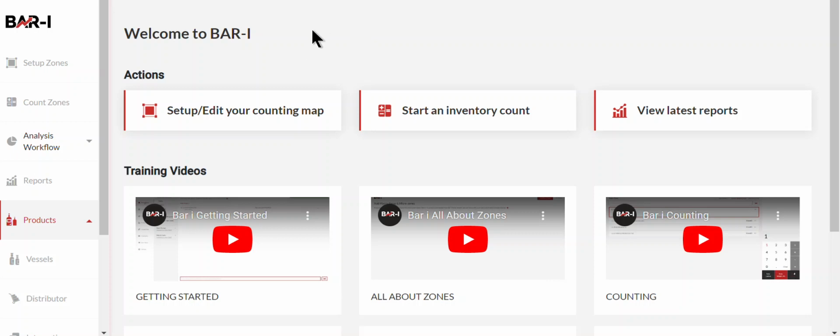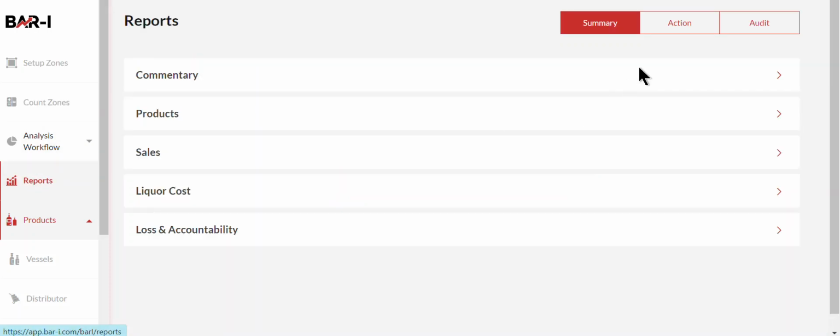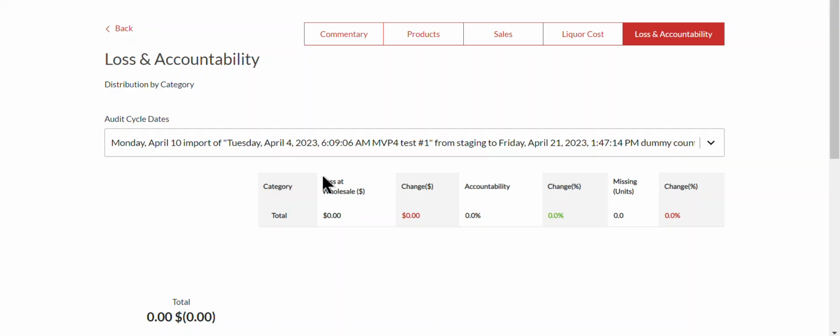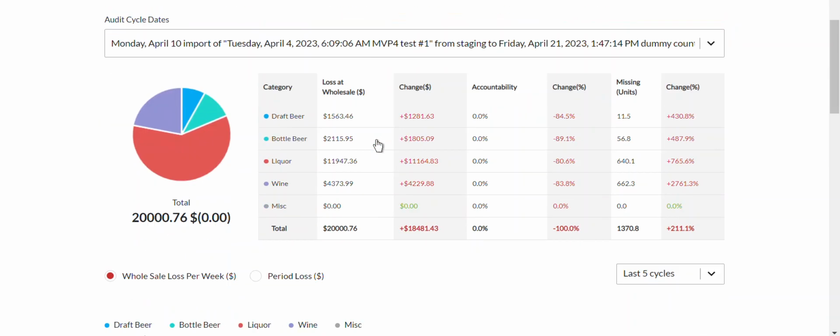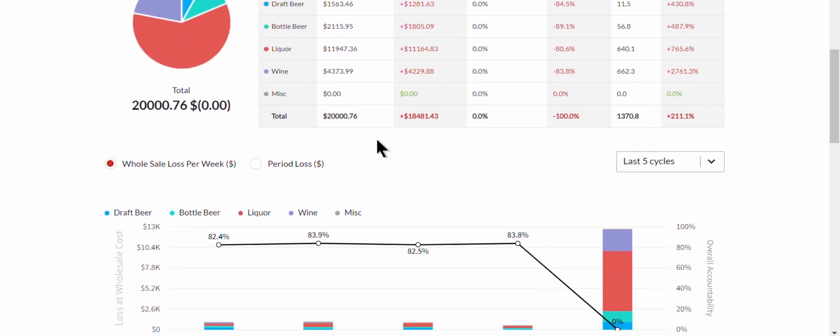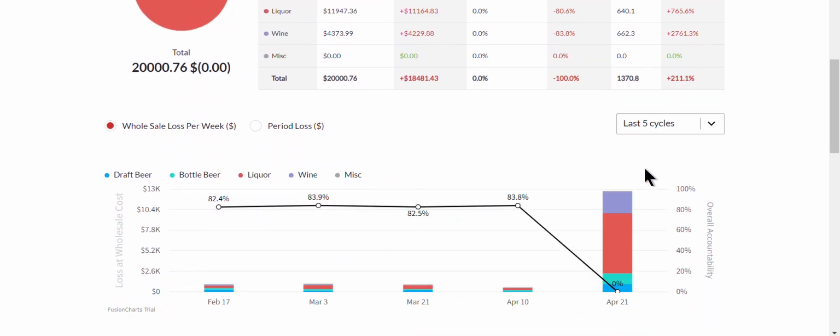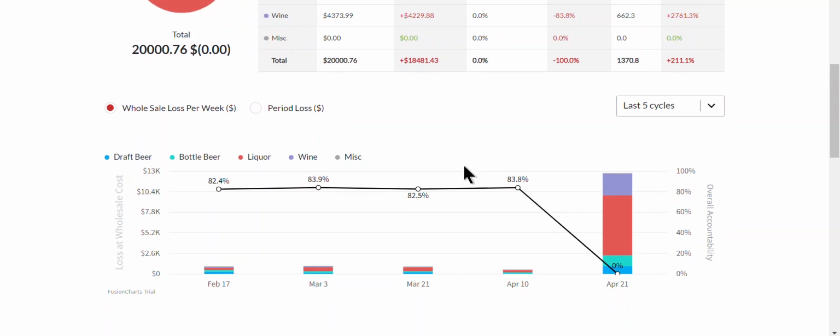Anyway, this is about printing out the report. So we're going to go to reports. On the left-hand menu here from the browser side, we'll hit reports. Make sure on the main summary reports, hit loss and accountability. This report does take a little second to load here. If you wish to extend the length of the timeline graph here, you can go ahead and do that. You want to do that before you print it.